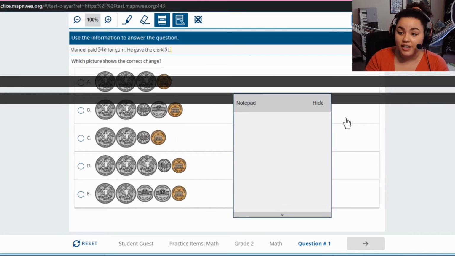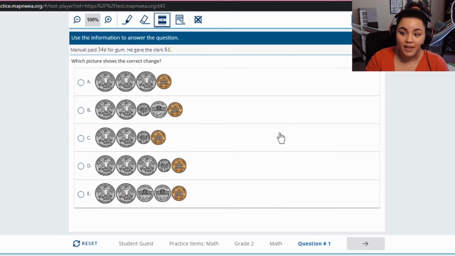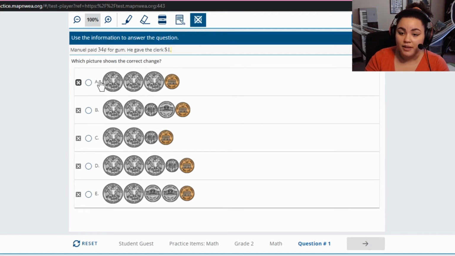In order to get rid of this, you press hide, or you can press the blue button to make it opaque again. So the last tool is the eliminator button.